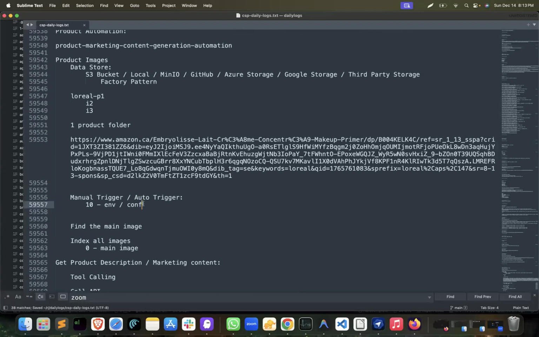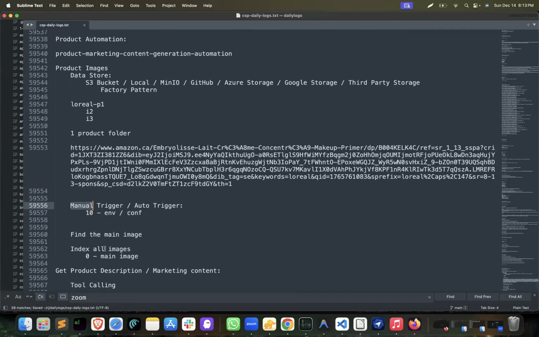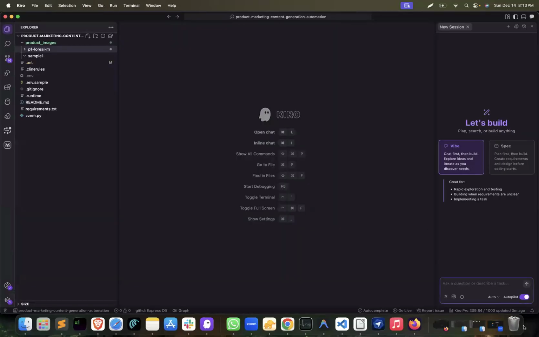So I need to have a manual trigger. Because it's only one folder, I need to trigger it. When it's triggered, I need to find all the folders. Then I need to do this stuff. Let's go for local. Assume it's local because the session one will focus only on the local.